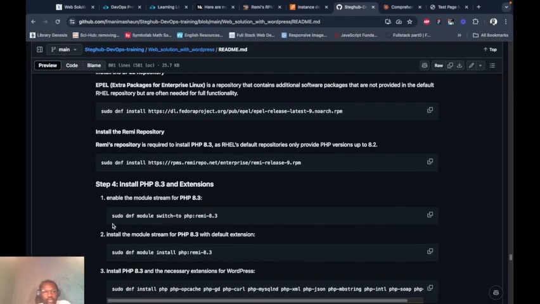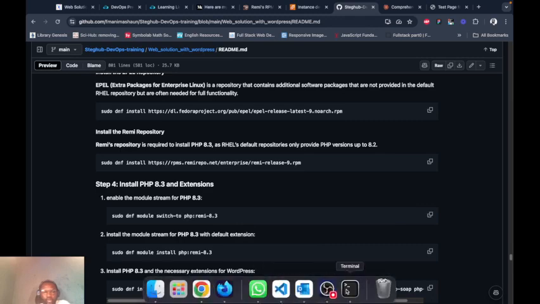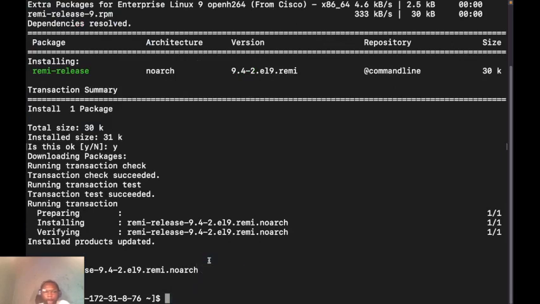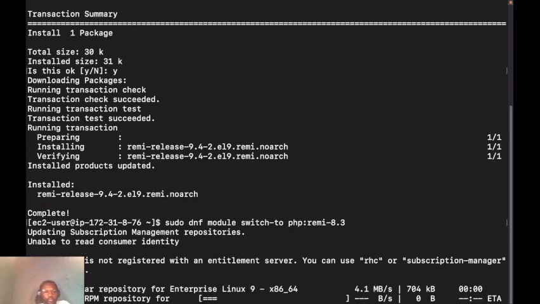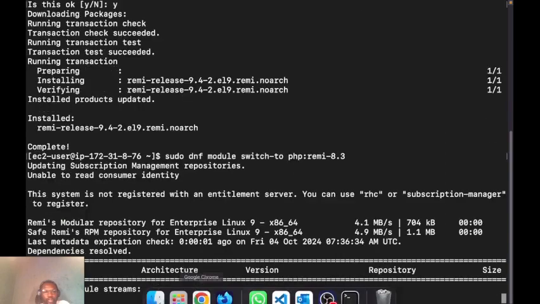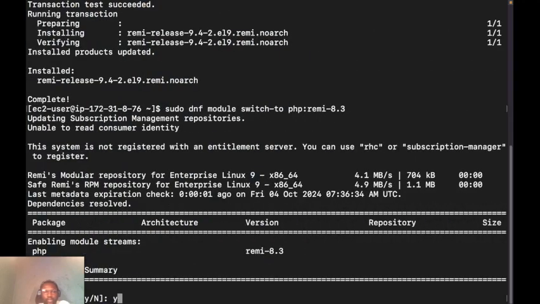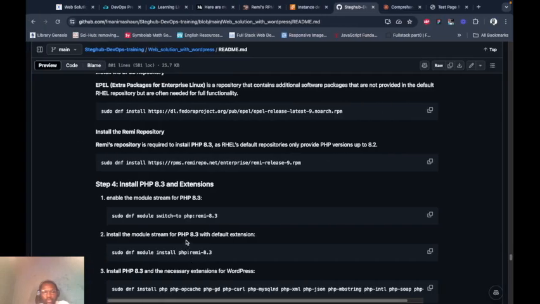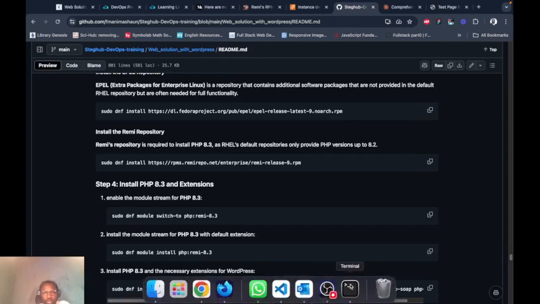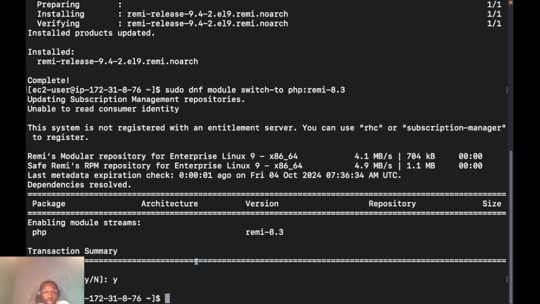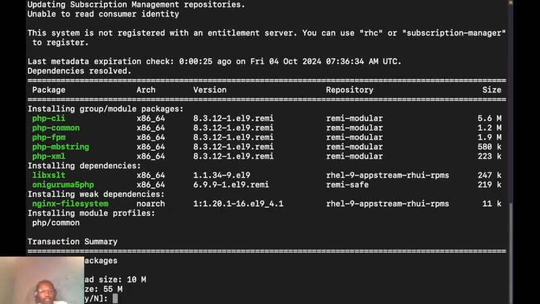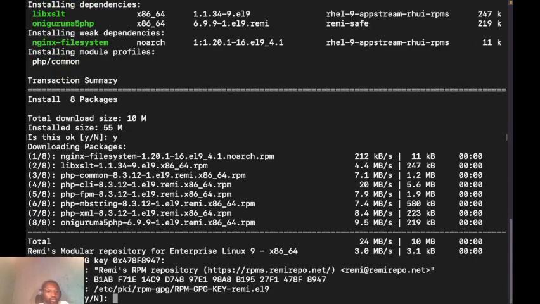The next step is we want to switch to the PHP 8.3 module so that we can install it. So that is the switch. Let's go to the next command. Yes, that's it done. Then I will install PHP 8.3 and the default extensions that come with it. So it's going to install some extensions.